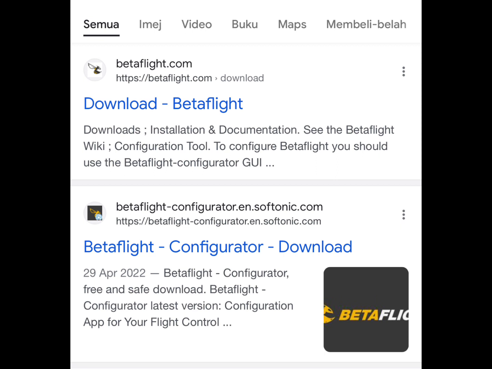Step 2. Install Betaflight Configurator. Next, we need to install Betaflight Configurator, the graphical user interface for Betaflight. Open your web browser and search for Betaflight Configurator. Visit the official Betaflight GitHub page and download the appropriate version for your operating system. Install the software and launch it.